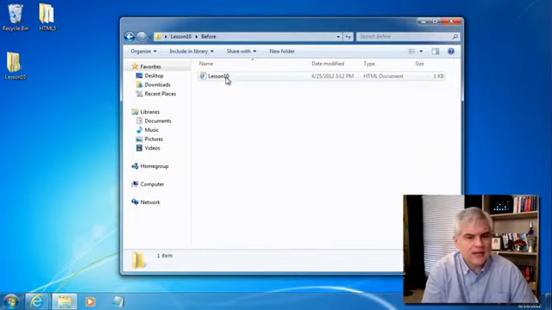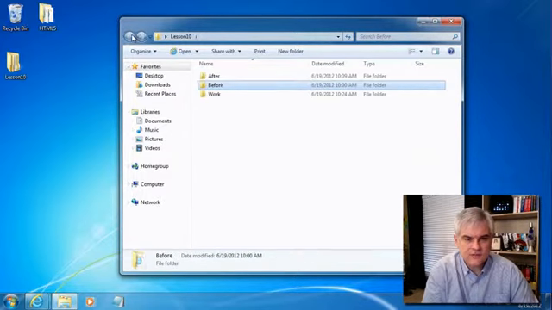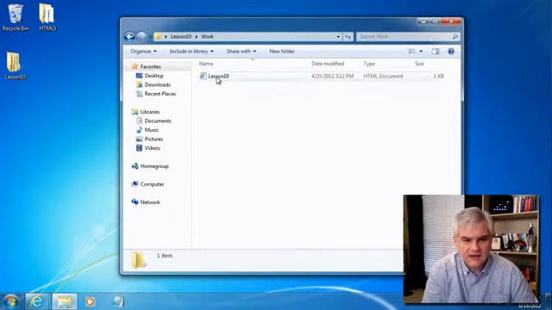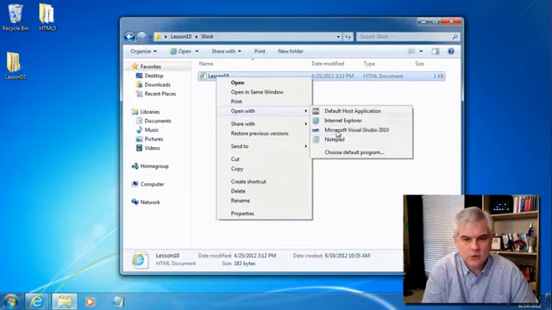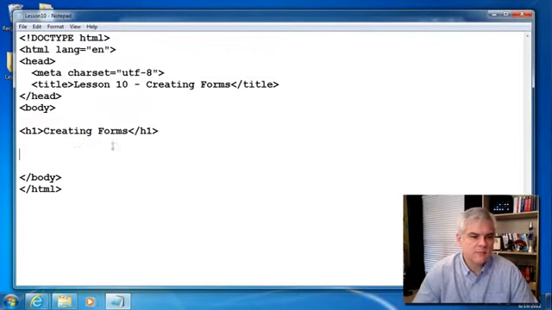I'm going to copy the lesson10.html page. I'm going to paste it into the work folder where we're going to do all of our work. And then, like we've done in every other video, I'm going to right click and select Open with Notepad. Use any technique you're comfortable with, but this will be a good starting point for creating our own forms.